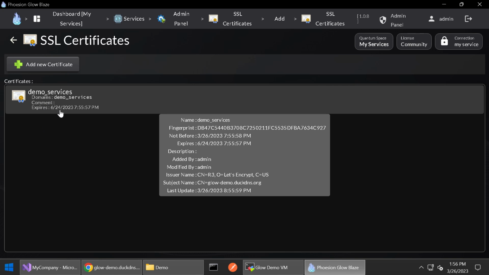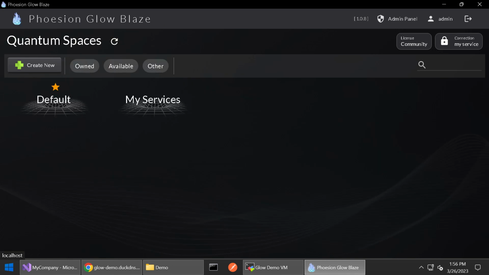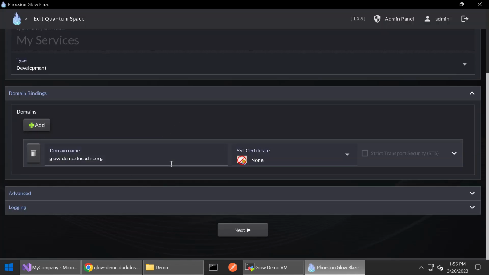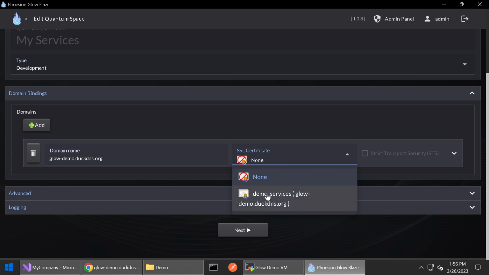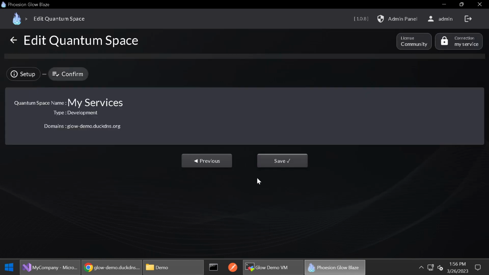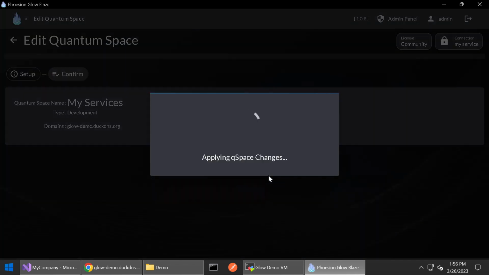Now that our certificate is ready, we must add it to the Quantum space to use it. To do so, we can go back to the main screen, edit the Quantum space, and in the domain bindings, select the SSL certificate we just added. Here we can enable strict transport security that will auto-redirect unencrypted HTTP clients to the HTTPS URL. Click Next and save to apply changes.